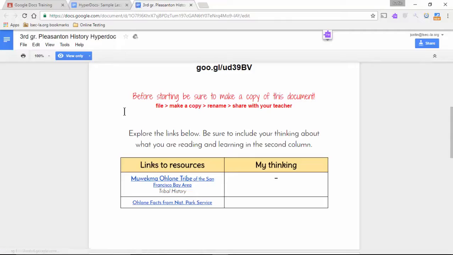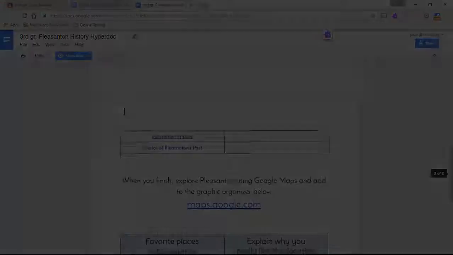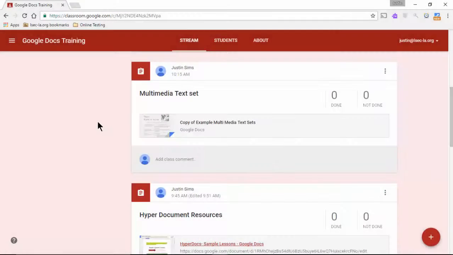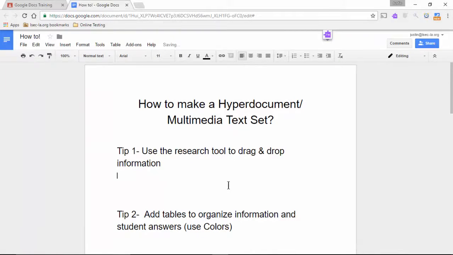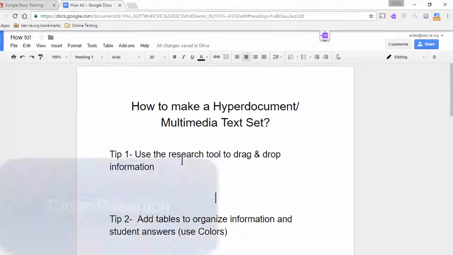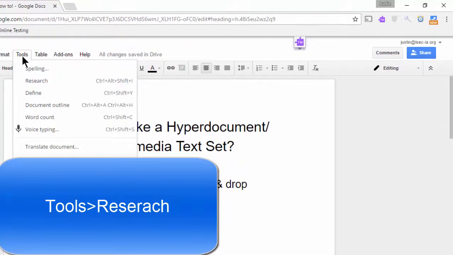For example, here's one on history. Lastly, here is my guide on making a HyperDoc. Now, my first tip is using the built-in research tool you will find under Tools and Research.